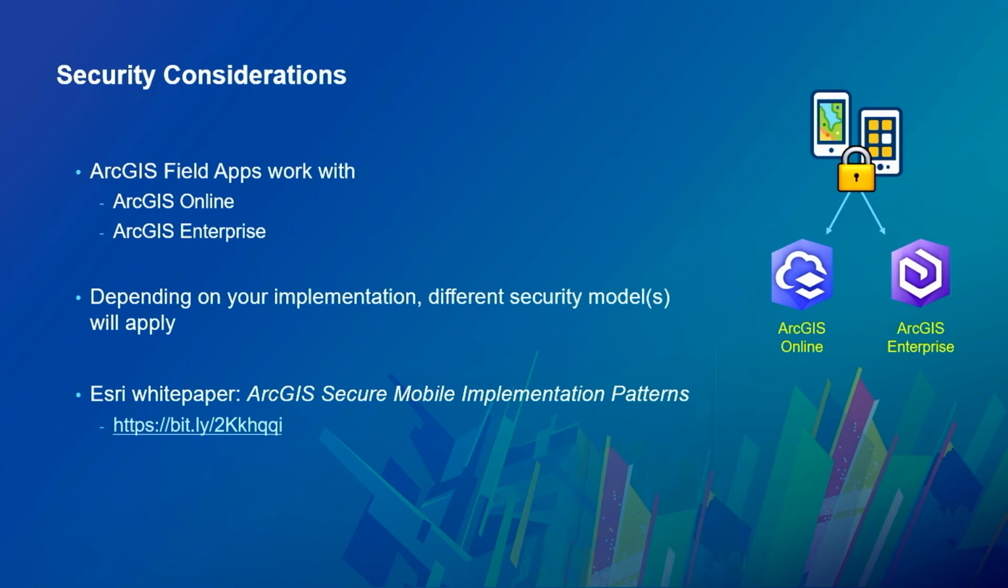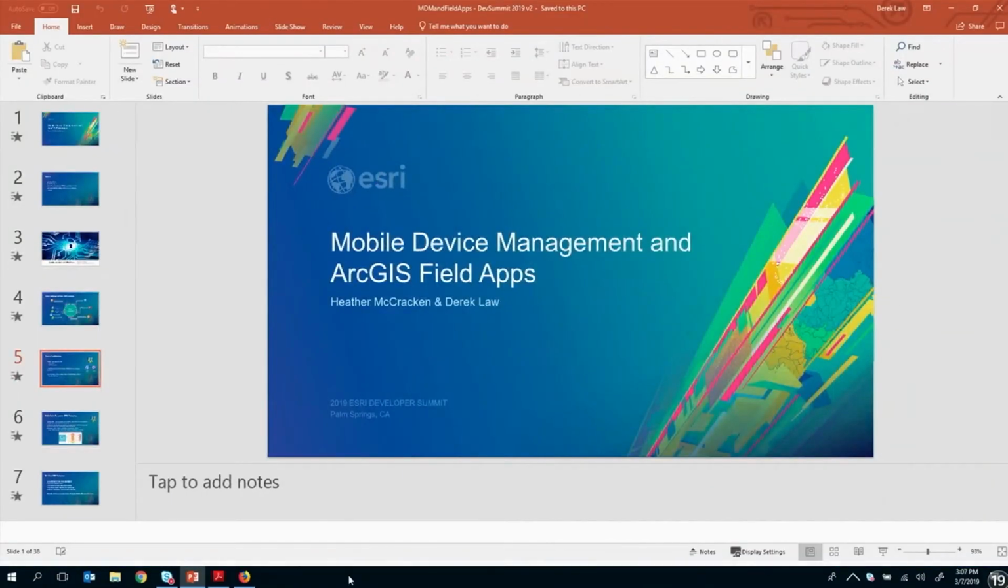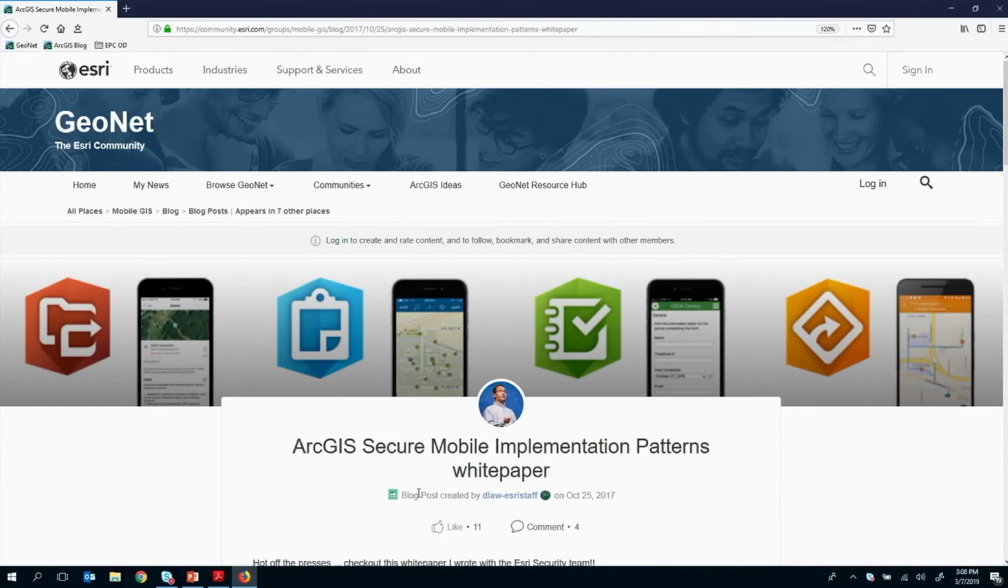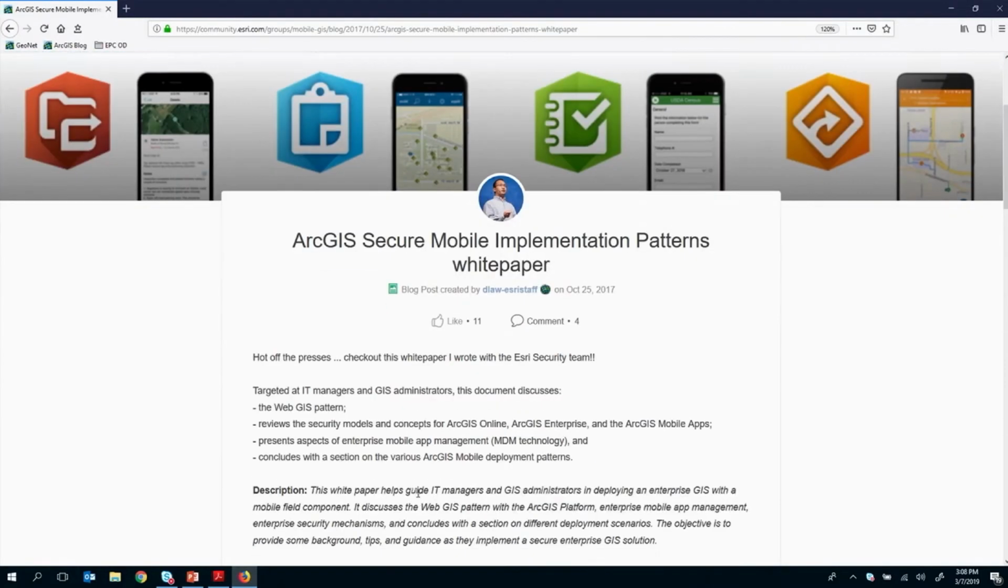And about a year ago, we published a white paper called ArcGIS Secure Mobile Implementations, and I provided a link. Now I want to jump out briefly and show you that you can get it off of GeoNet. If you can't remember the URL, just Google ArcGIS Secure Mobile Implementation Patterns.